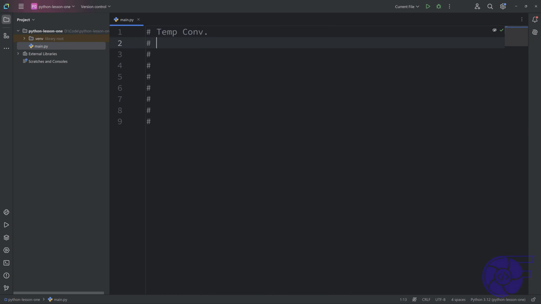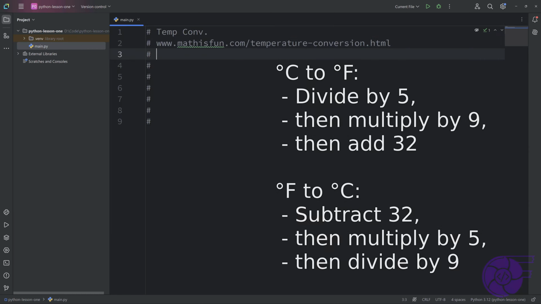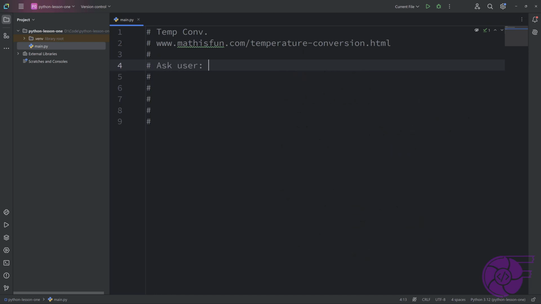All right, so the next challenge is a temperature conversion, and the formula is listed here on Math is Fun. For this program, you just ask the user if they want to convert from Celsius to Fahrenheit or from Fahrenheit to Celsius. Just ask them to type in either a C or an F. You can actually set up the program to be case insensitive too, so you can ask them basically for a C or an F. After you've asked them which conversion they want to do, ask for a temperature, and then just print the result.